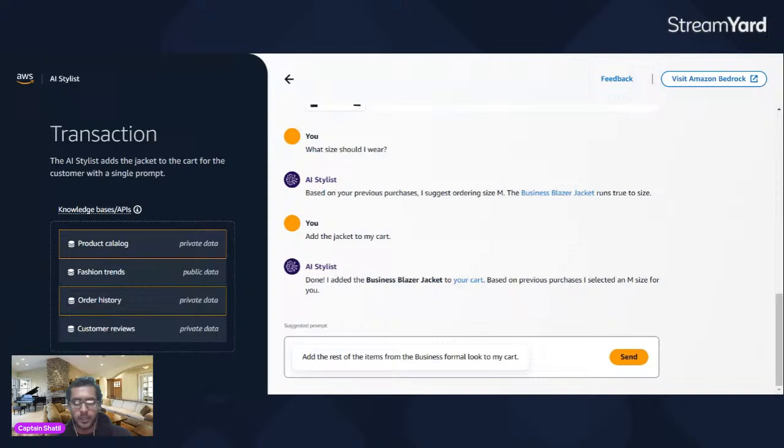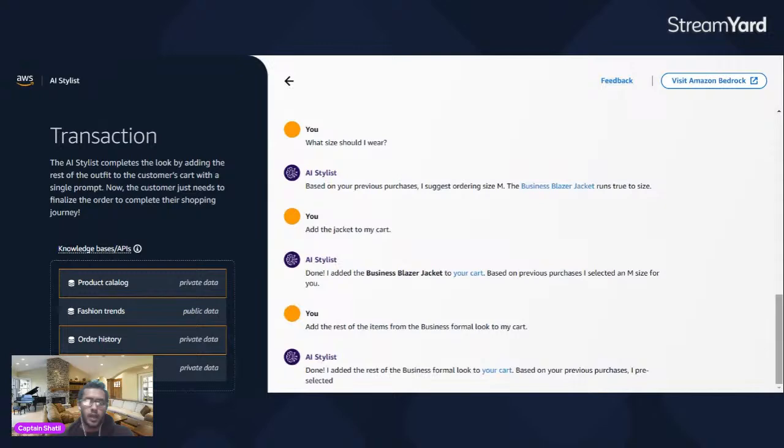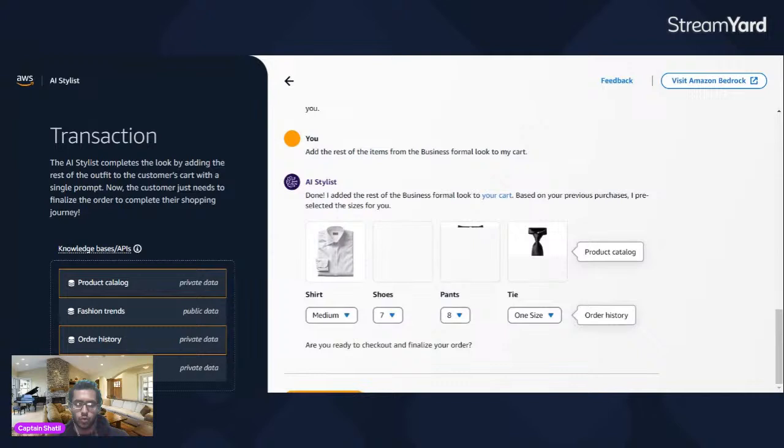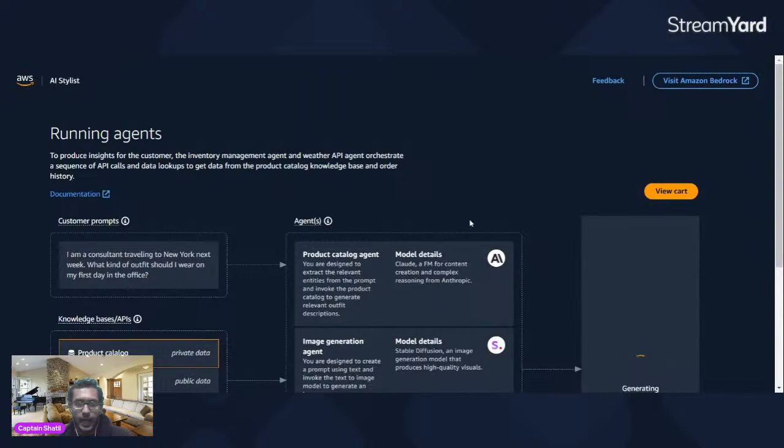Shanjit Hassan says, this AI can choose better color. Yeah, sure. This is a demo right now, so we can't ask it to do everything for us. But eventually, when we build our own app, basically it can choose anything at all and it can do all the work for you. And yeah, you can see I typed: add the rest of the items from the business formal look to my cart. Basically, there are other items and it can add them to my cart as well. So I can finalize my order. And as you can see, it's finalizing my order.